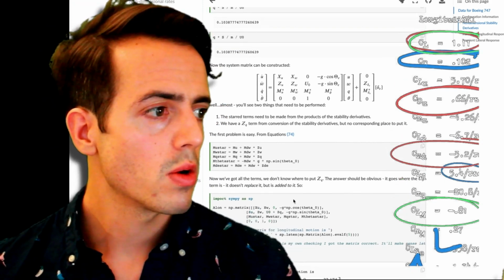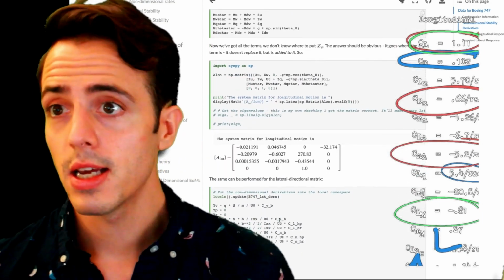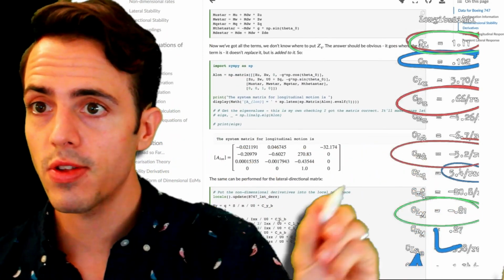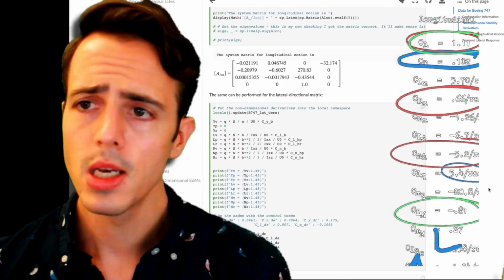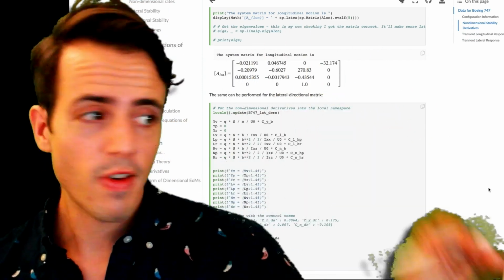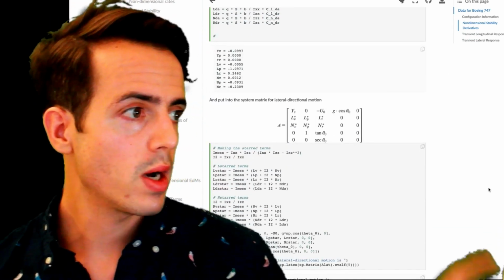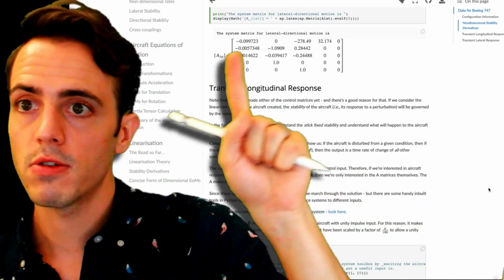What I want you to go through is understand how this matrix is constructed. This system matrix tells us everything about how the aircraft wants to respond. We can build this matrix, and we can do a very similar thing with the lateral directional one as well. We can build the lateral directional matrix and we get this out for it.